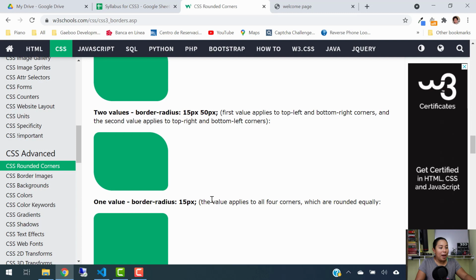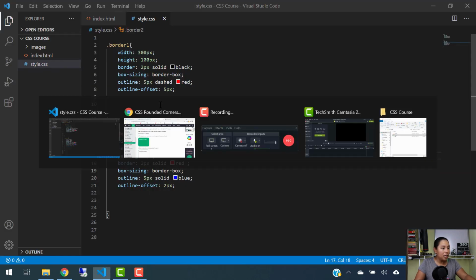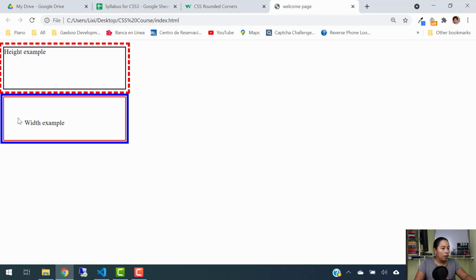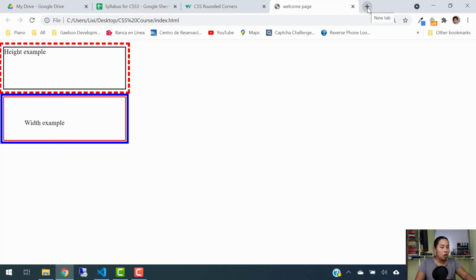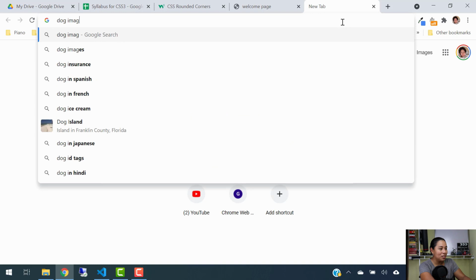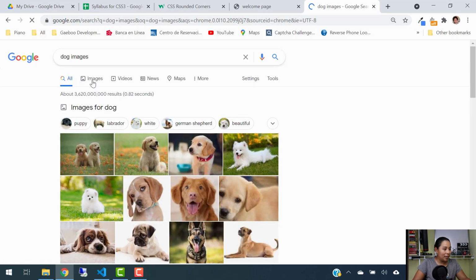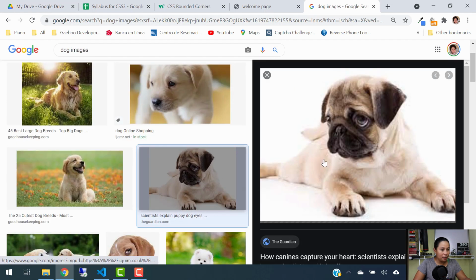So let's go back to our code. And here we already have two examples. Now here's one thing that I want to do. I am going to go online and search for an image. Any image will do. Let's say a dog image. So let's look for dog images and download an image here. Okay, let's pick this little puppy.